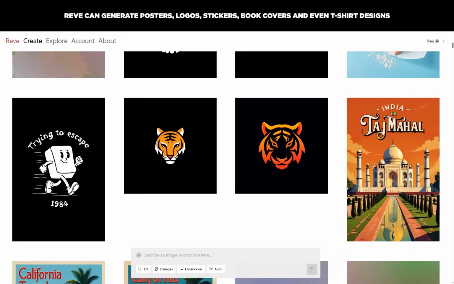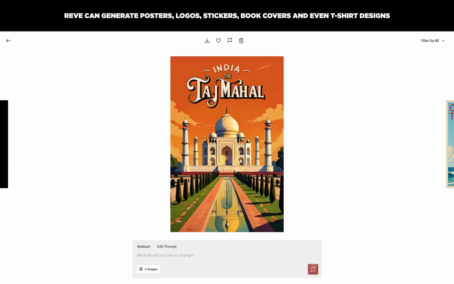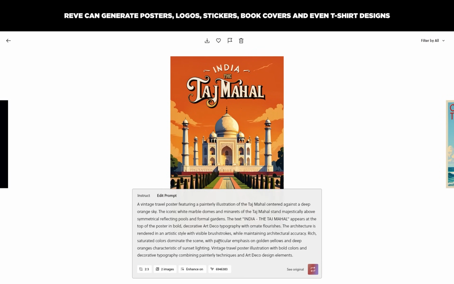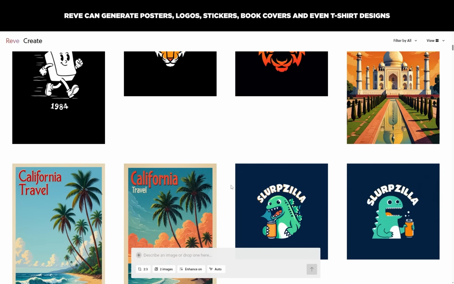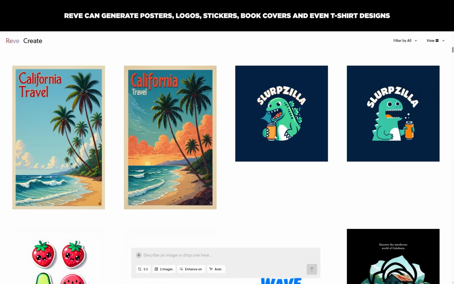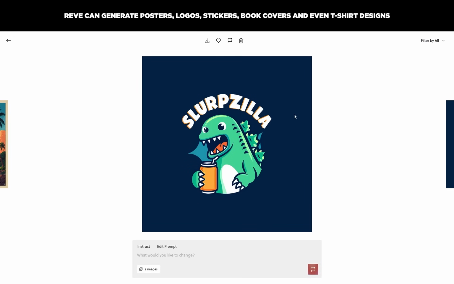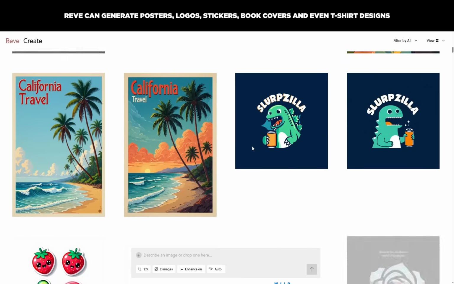And maybe these vintage posters that you can try and generate. So this is one of the Taj Mahal in India. And again, it has really good aesthetics when it comes to generating the typography. Maybe you want another logo design. This one is called Slurpzilla, maybe for an energy drink. But you can see you can do a lot with this.